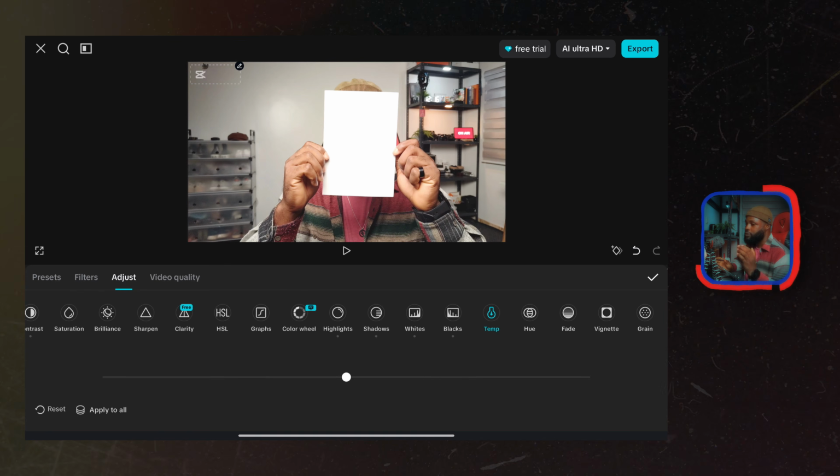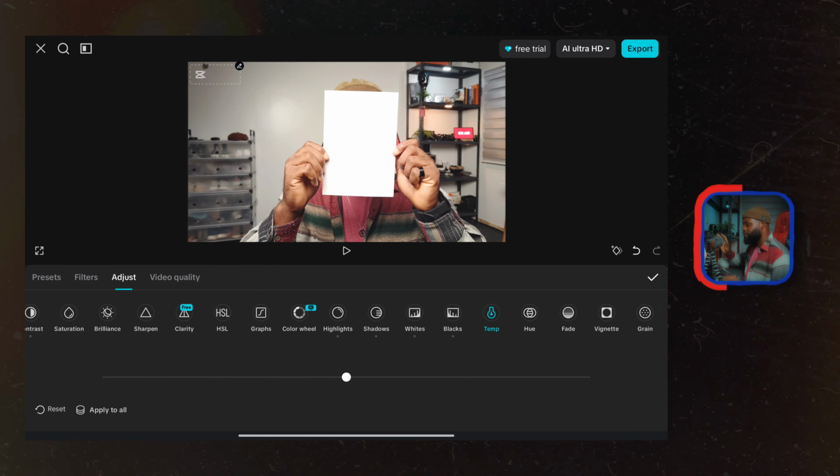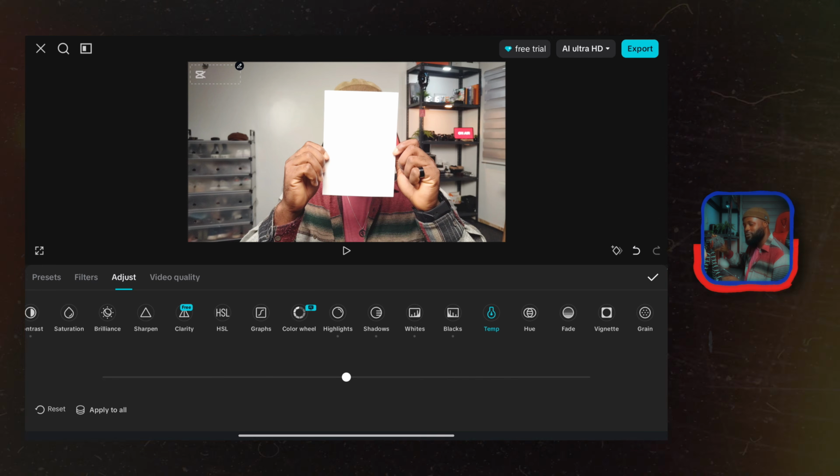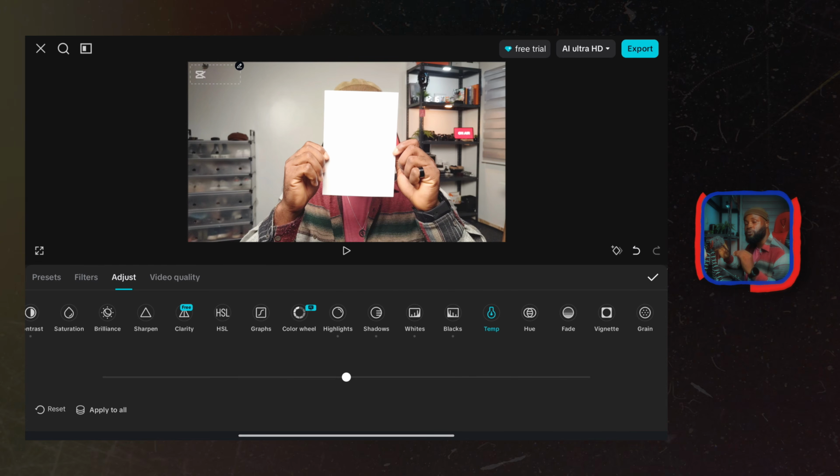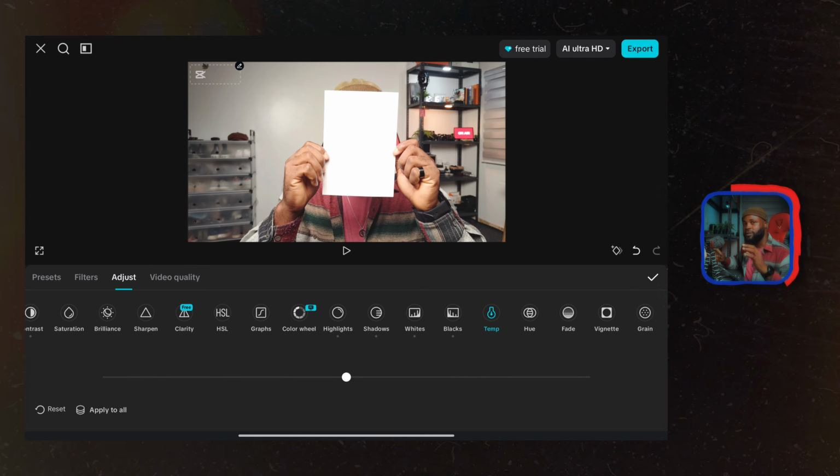When you slide the temperature to the left, it makes your image look blue. And when you slide the temperature to the right, it makes your image look yellowish orange. If your image looks too warm, you introduce a little bit of blue to balance the warmth. And if it's too blue, you introduce a little bit of warmth to balance the blue.